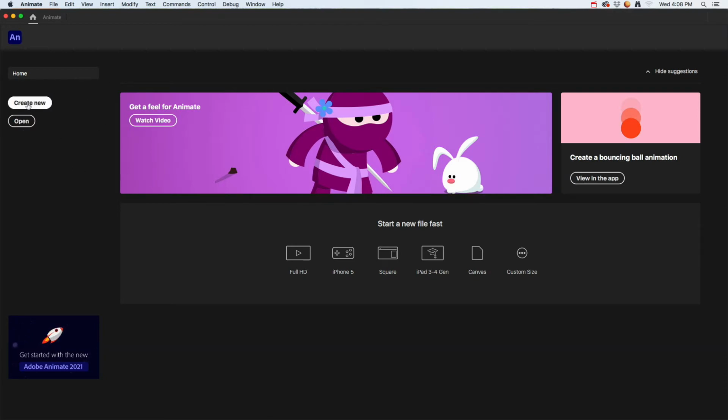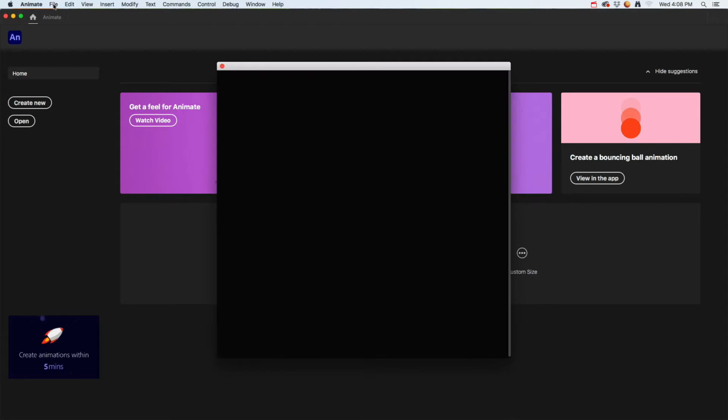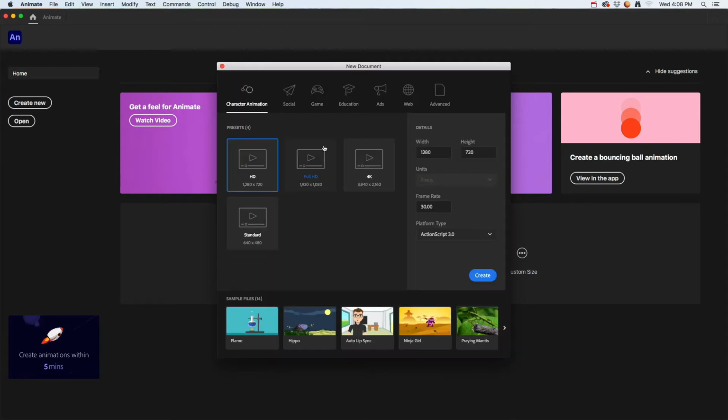and click on the Create New. You could also come up here to File and create it that way too. And then it should give you like a little welcome window. I'm just on the characters and animation. There's all kinds of templates you can use.